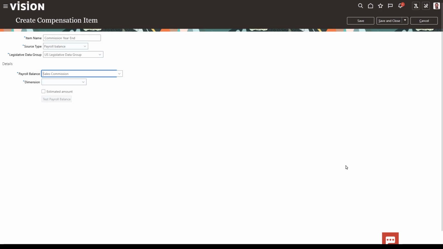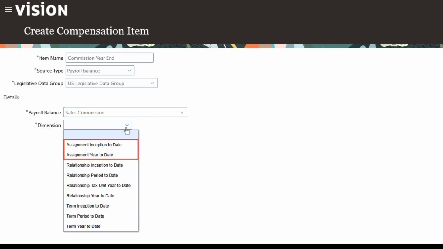Then select the dimension. There are 3 different types of dimensions: assignment, relationship, and term. Assignments focus on a specific employee assignment. Relationships focus on the entire employment relationship. Year to date means from the calendar year to date. Inception to date means from the beginning of that assignment, relationship, or term to date. Period to date means from that pay period to date. There is no assignment period to date because assignments aren't measured by pay periods.